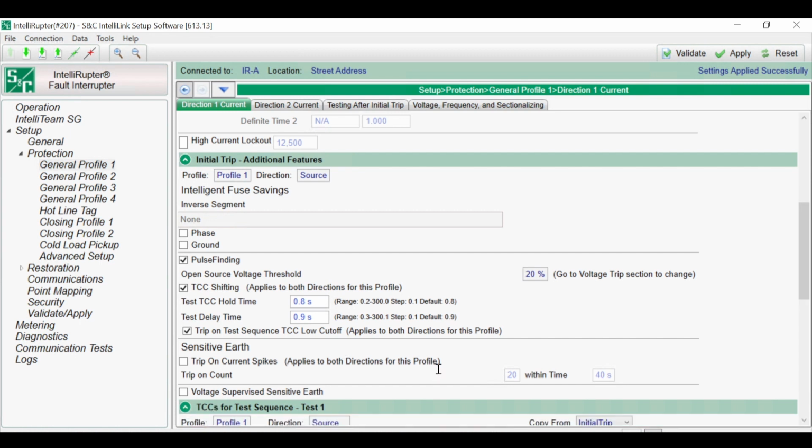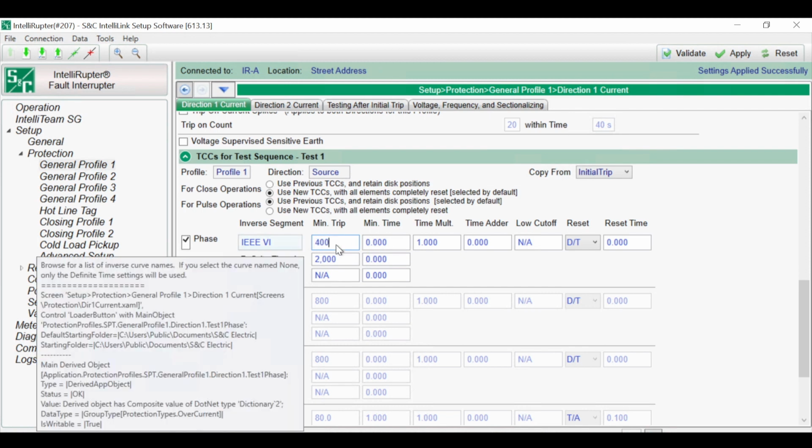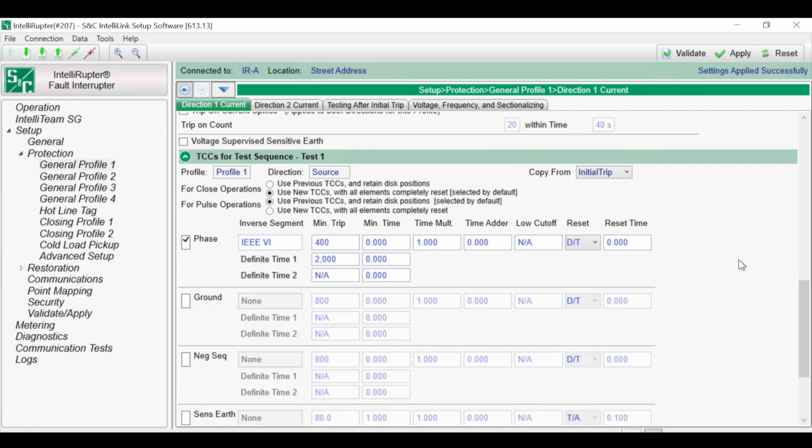In this example, the phase element is checked, the minimum trip is set to 400, and the low cutoff is set to Not Applicable, or NA. When the TCC hold time is in effect with these settings and the current reaches 400 amps or above, the IntelliRupter fault interrupter will perform an instantaneous trip. This concludes the configuration for the PulseFinding fault location technique.